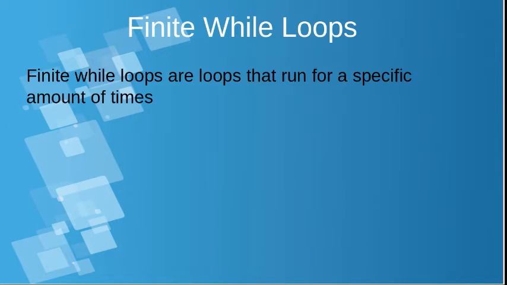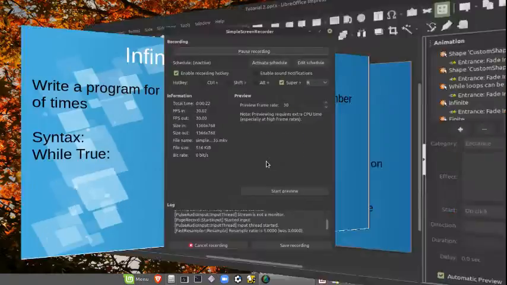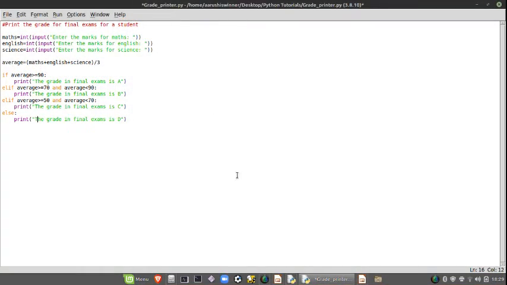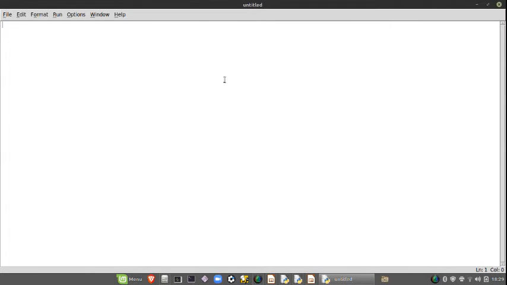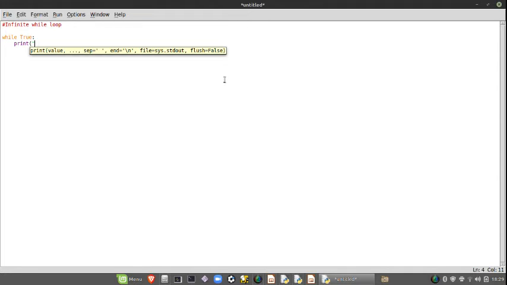Now let's try this loop in our code. As you can see, we did this code over here. Now we have to make a new file. So I go in file, new file, and there we go, we have our new file. What we have to do is make an infinite while loop. How to do it, as I told you, while true. In the indentation, we have to type print hello world.